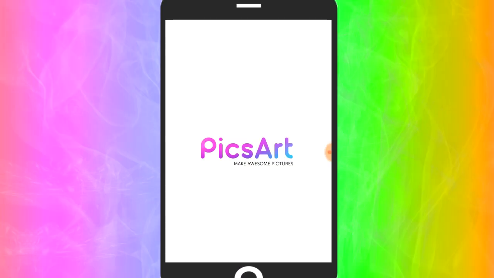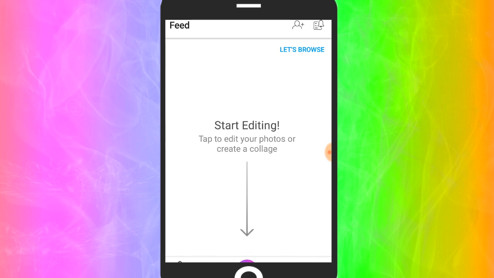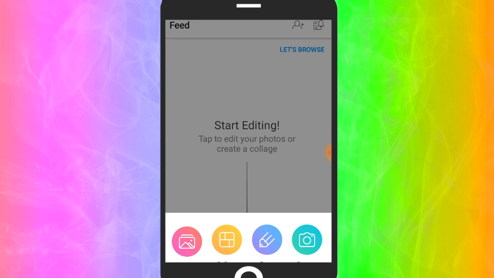So the very first app I want to share with you is called PicsArt. Now this app is available for iPhone, Android, and other web and mobile platforms, and it's totally free. Okay, so you just want to go into the app, and where it says start editing, you can actually hit that plus button and choose a picture. Now I'm going to choose a selfie that I took before shooting this.